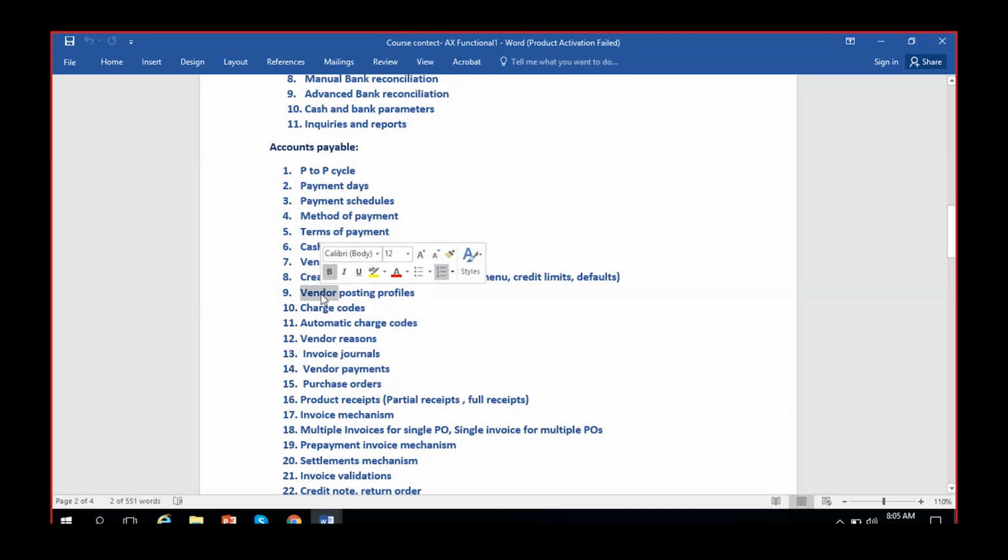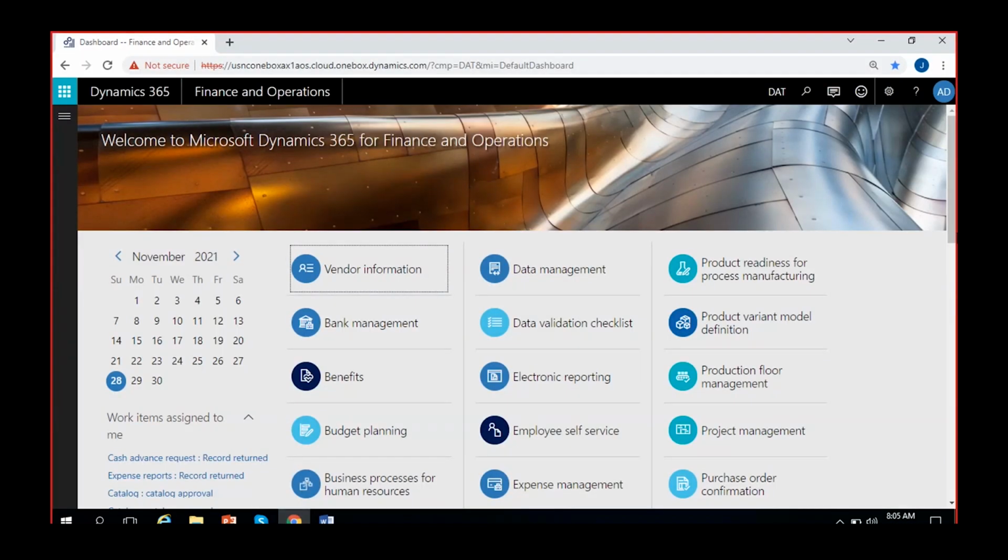Then we will discuss this payment setup, something related to payment days, payment schedules, different methods of payment, terms of payments, and how to use them. I'll show you. Let's create one by one and I'll show you how it will work. Okay. So first let us discuss one small configuration called payment days. So let me take you through.